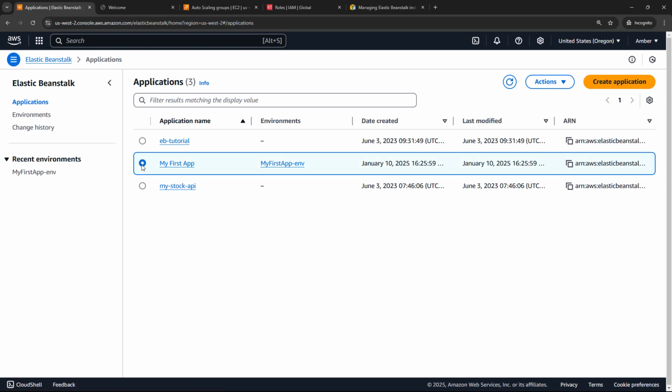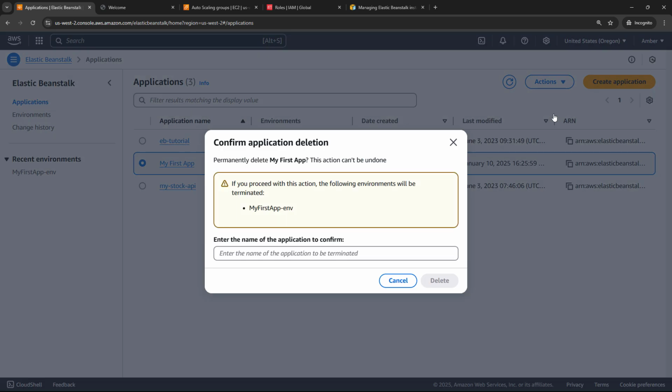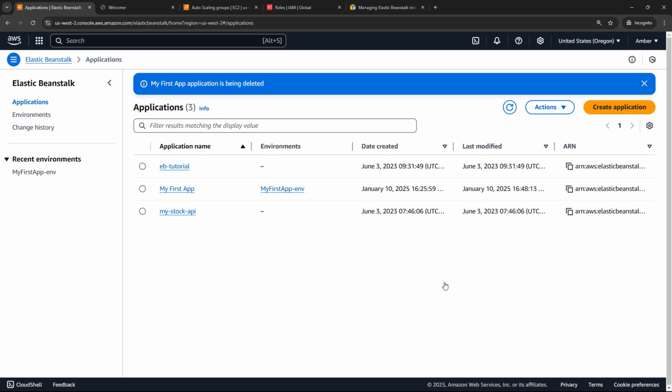This was my first app. Just select it, come up to Actions and Delete Application. Yes, we want to permanently delete, and you'll see the message here that it's also going to delete your environment, which is a good thing. You don't have to manually go do that yourself. So yes, we're good with that. I need to type in the name of my app and delete. It might take a minute to disappear from this list, but we've started that deletion process.